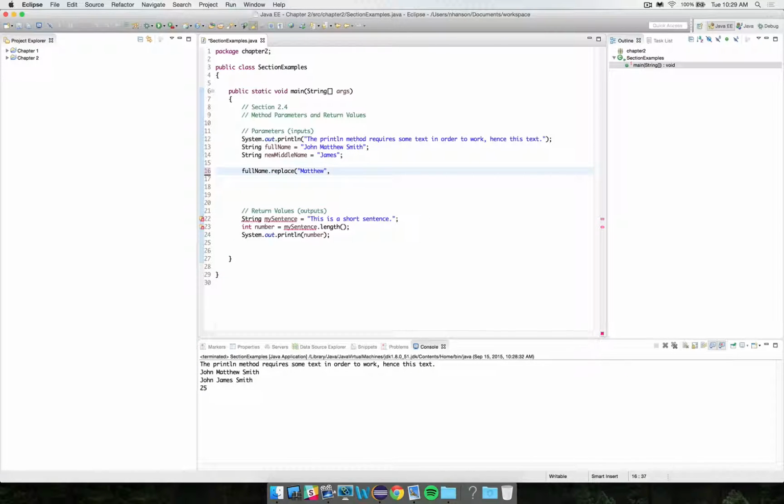The second parameter is the string that I want to replace it with. I could put in some text here, or since I already have that as a variable, I can just put newMiddleName. Now, if I tried to print this out, you wouldn't see any change. If you remember from the toUpperCase example, it doesn't actually change this. It just gives you the uppercase version in a new string.